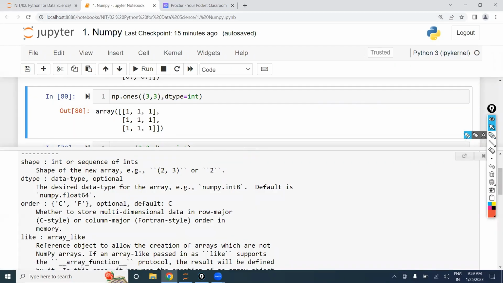Now, next question is, sir, here there is float 64. What is meant by 64? 64 is with respect to the number of bytes of space it is going to use. It is not important for us here. You don't need to focus on the number. Just int, integer, float, float value.